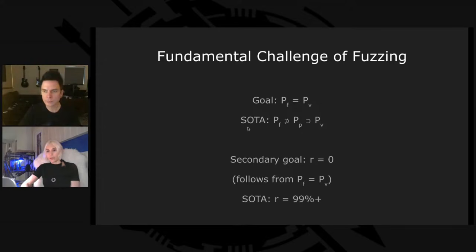Currently, however, the reality is that the state of the art is that the probability distribution of the fuzzer is not even a superset of the probability distribution of the program, because a fuzzer is not guaranteed to generate every single input that a program can accept.